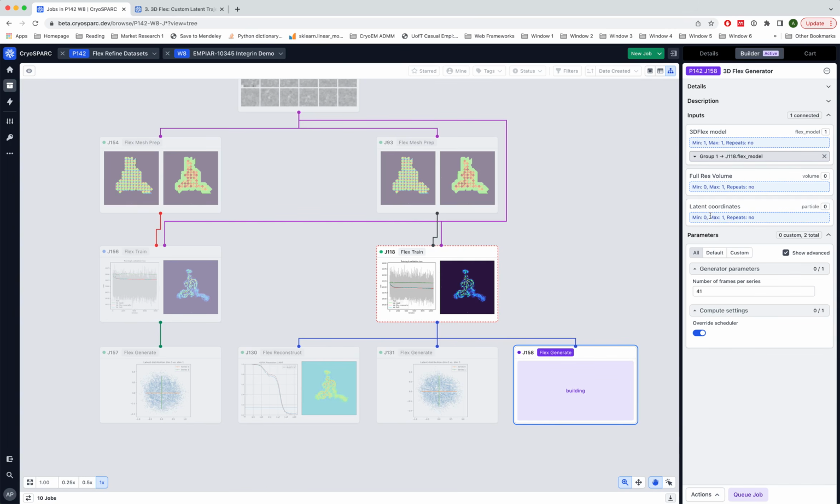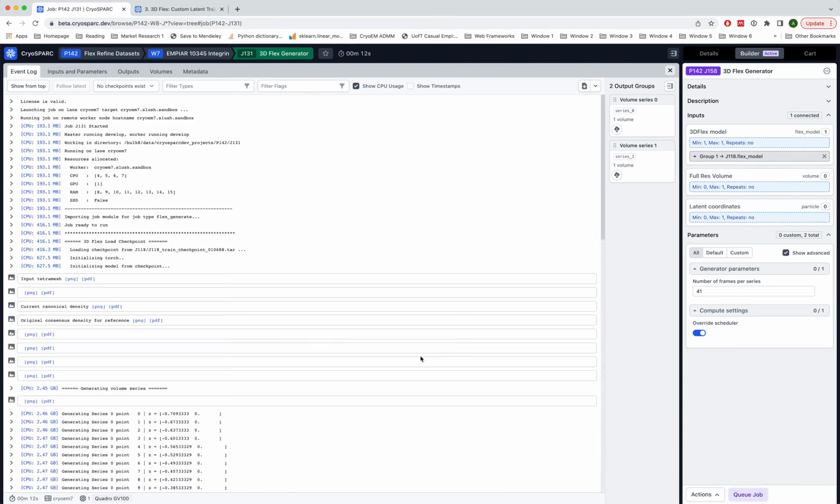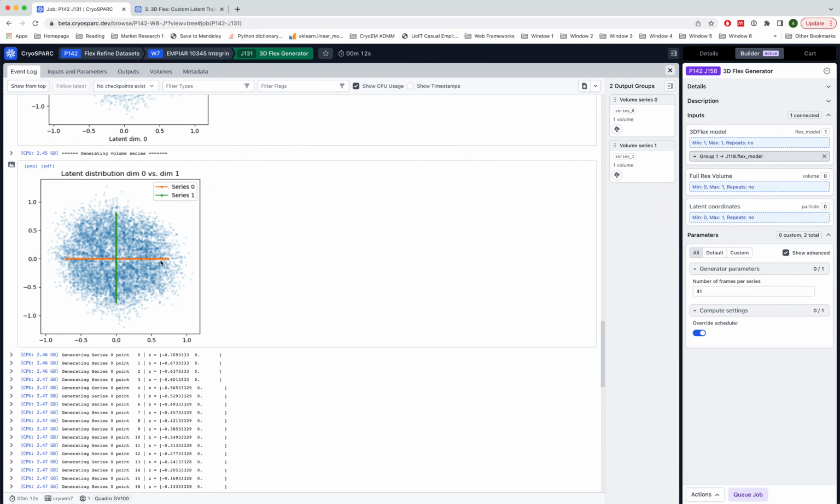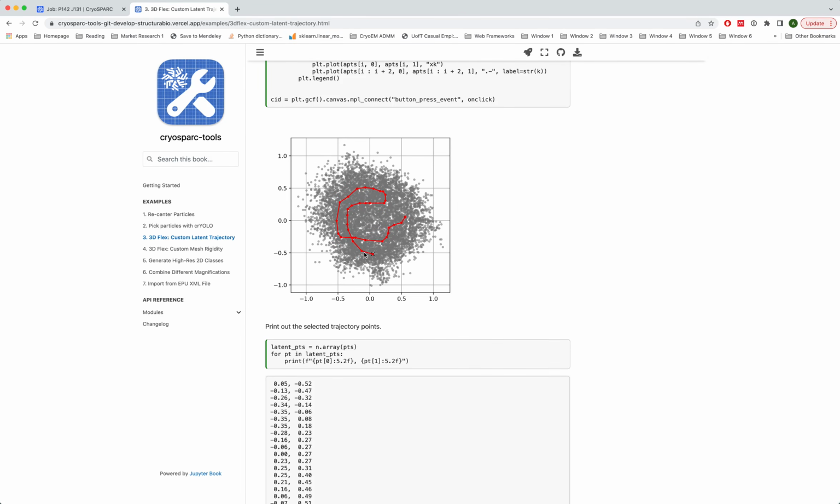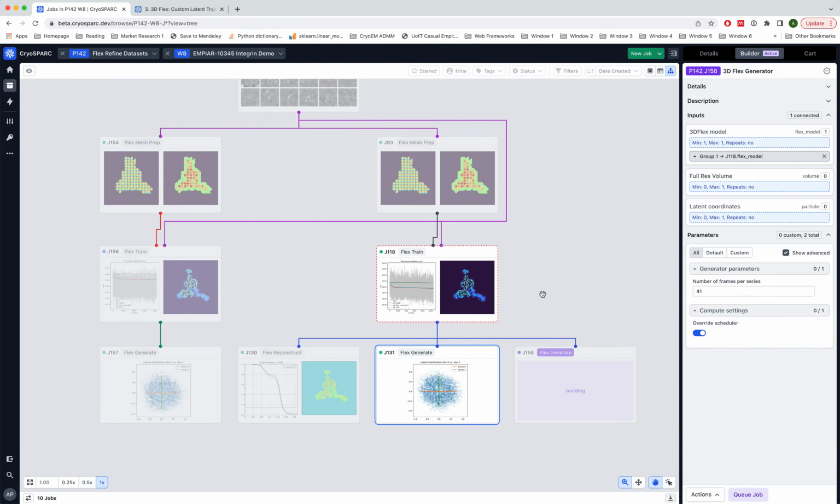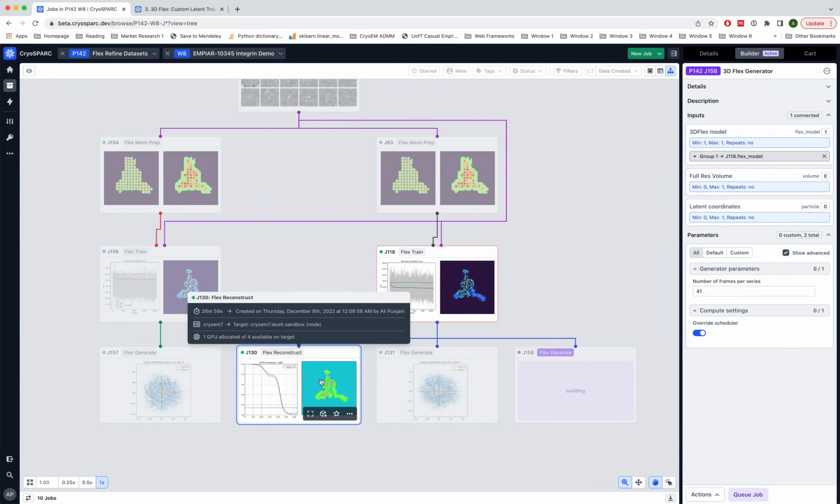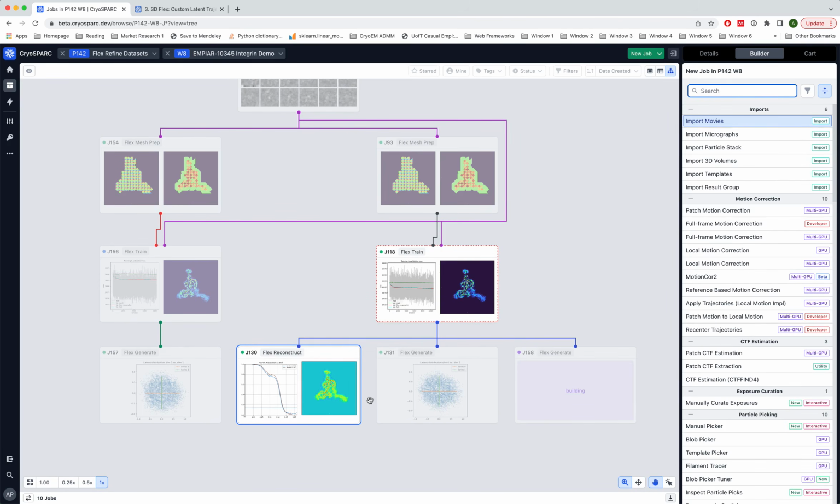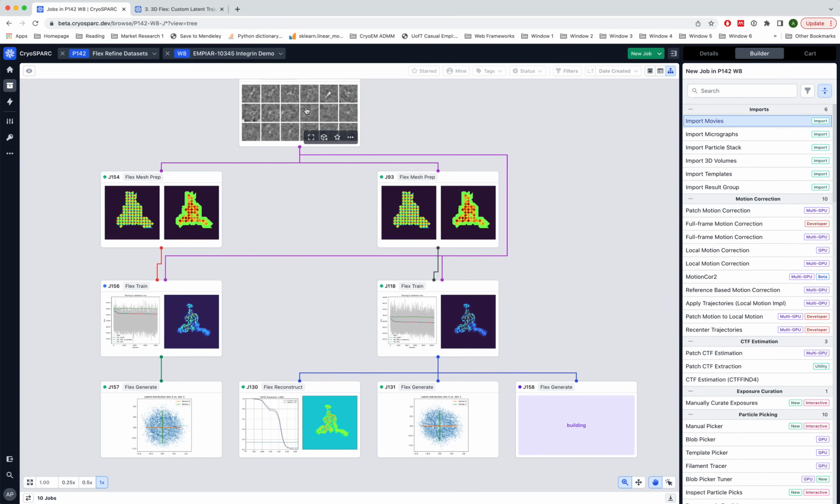That'll cause the generator to, instead of creating a volume series along just these straight lines of dots along the latent trajectory, use the specific trajectory that you choose. And you can use any method that you'd like to generate the trajectory. The final job in the series that we'll talk about is 3D Flex reconstruction. 3D Flex reconstruction, as mentioned, is a job that's responsible for computing a high-resolution reconstruction in 2 half maps under the 3D Flex model using the full resolution particles from data preparation.